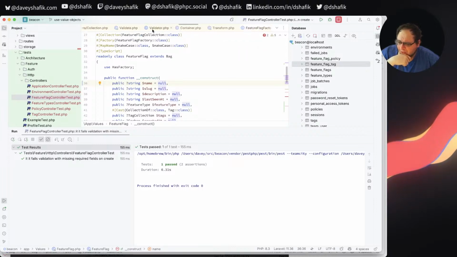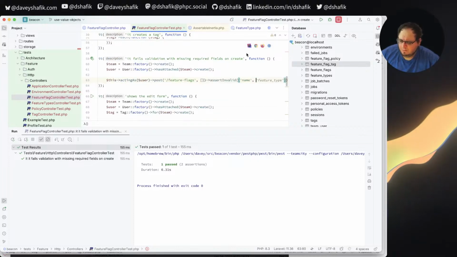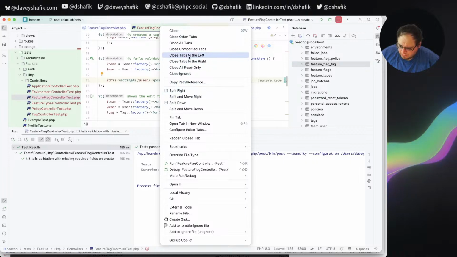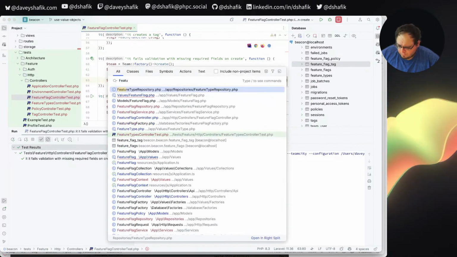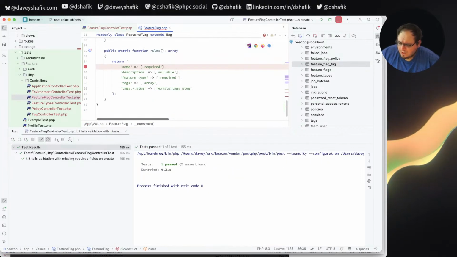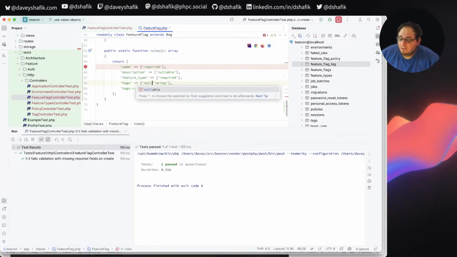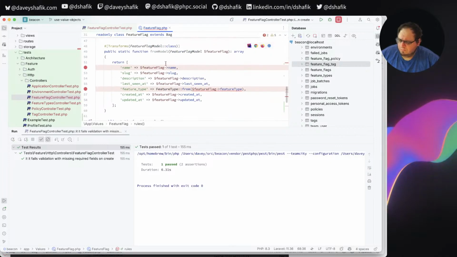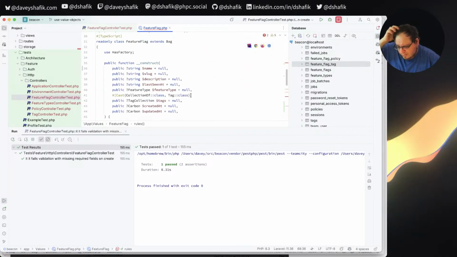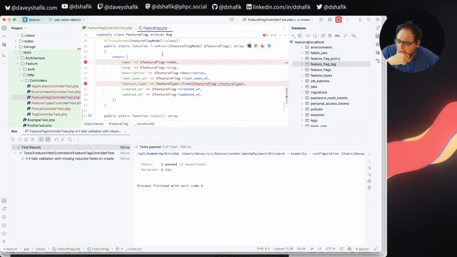Let me just add the other fields back in. It was over here, right? So it should be name. I don't think description was required. Let me just close everything else because it's too much open. Close other tabs. Feature flag. Here we go. Yeah, description is nullable, but feature type and tags. Oh, this is not required. And it isn't required. This should be nullable. And is nullable here. So, I should probably account for that in my.